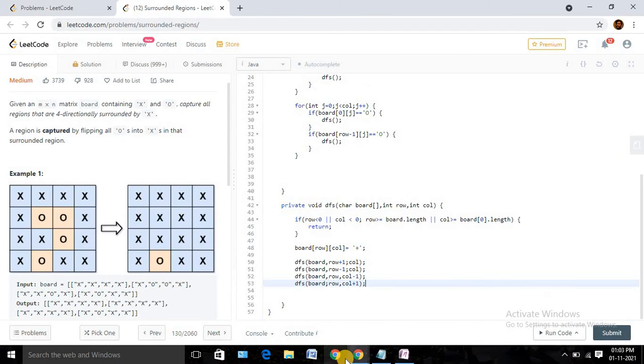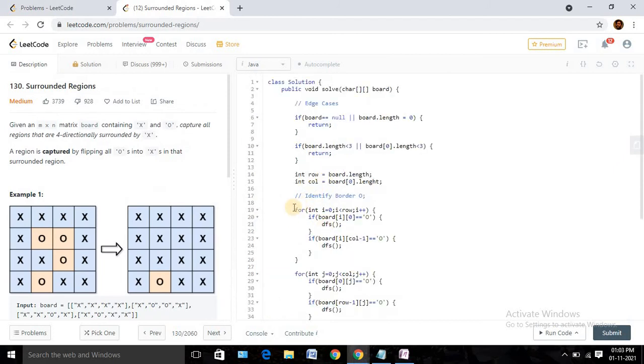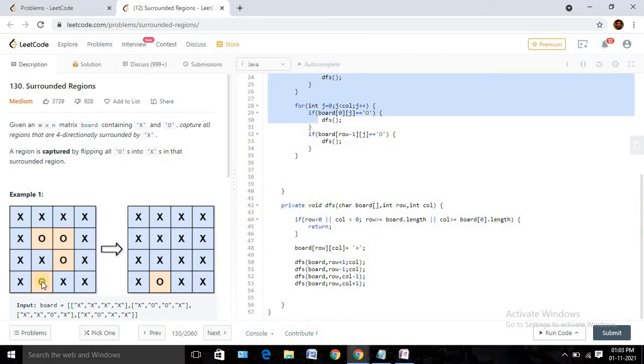Okay, we missed one thing. So suppose whenever we are running these 2 for loops, it will find this border row. Now it will call our DFS function. Now we are trying to identify all the surrounded cells where the value is O, right? So suppose I am here, I am going upward in the top direction, right, like this one, row minus 1.